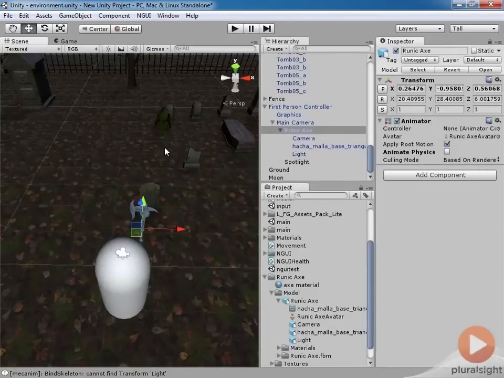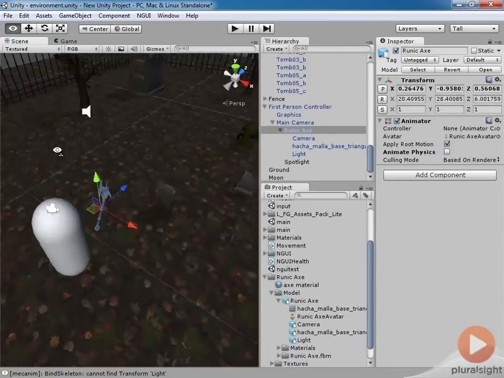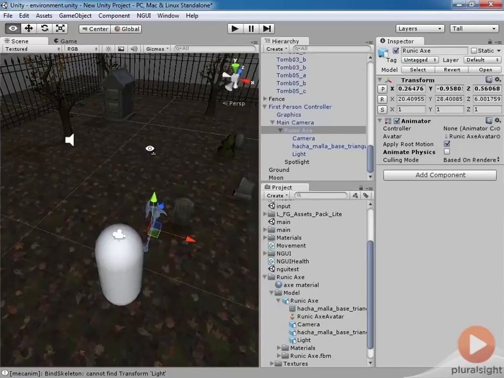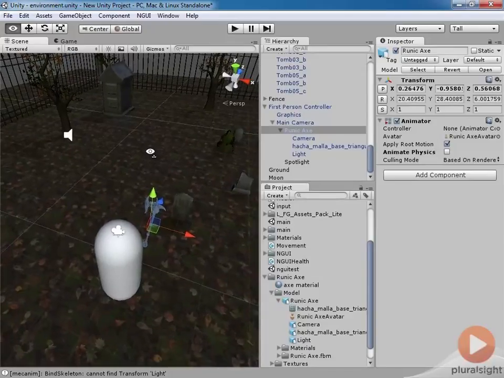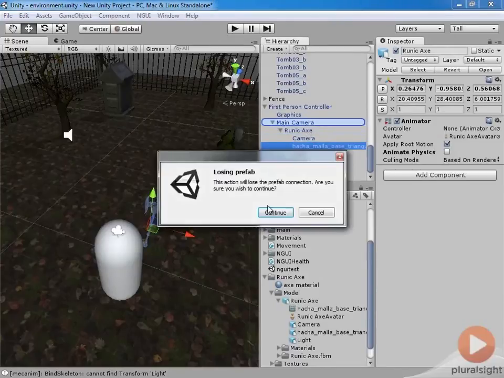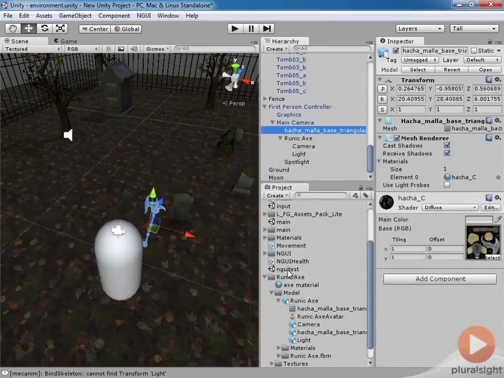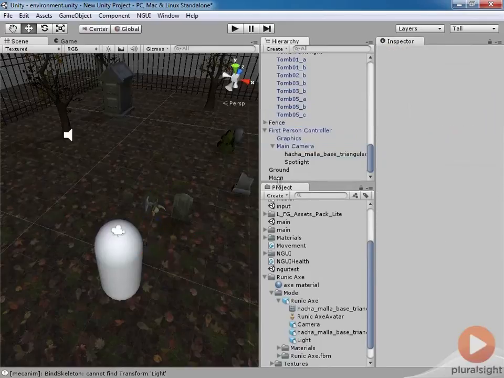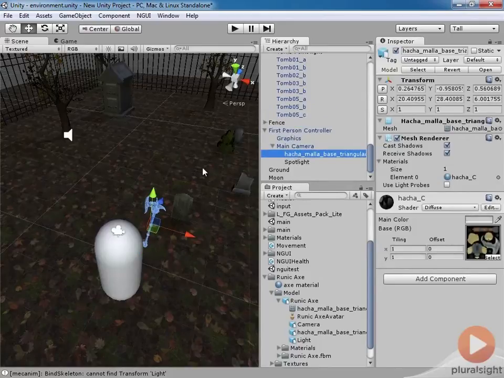Now the axe came with a couple extra objects, so I'm going to clean it up. Now these most likely came from the Blender export, and if you're not careful that can happen sometimes. So I'm just going to drag the 3D model onto our main camera, and it'll warn me that I'm going to lose the prefab. That's okay in this case. And I'm just going to get rid of that game object, and I'm just left with the 3D model.